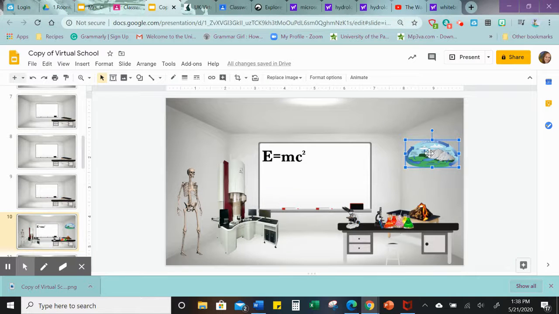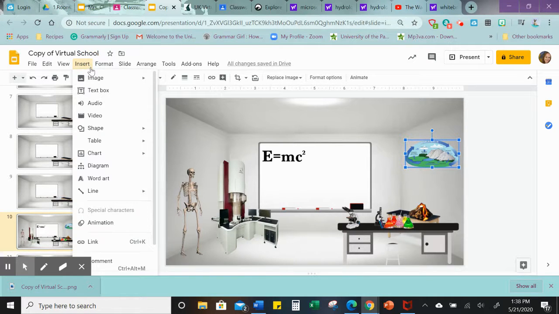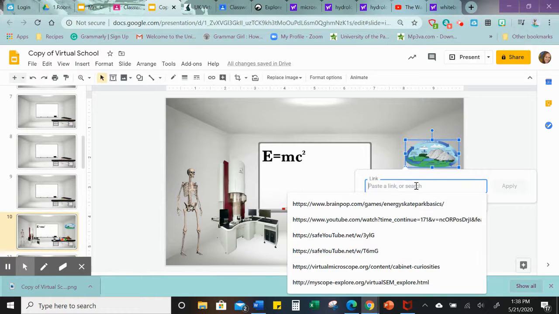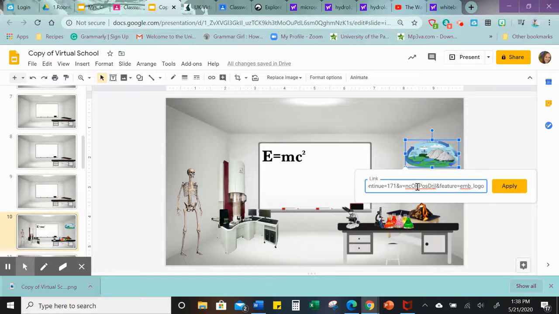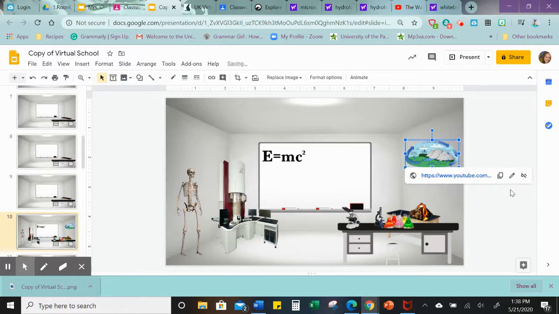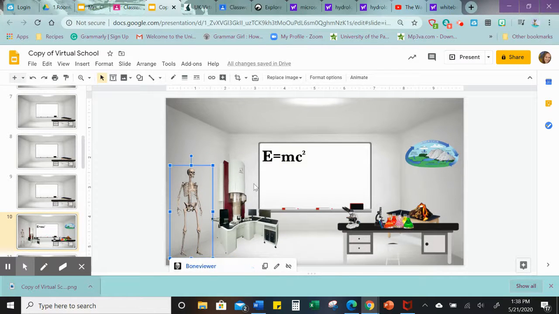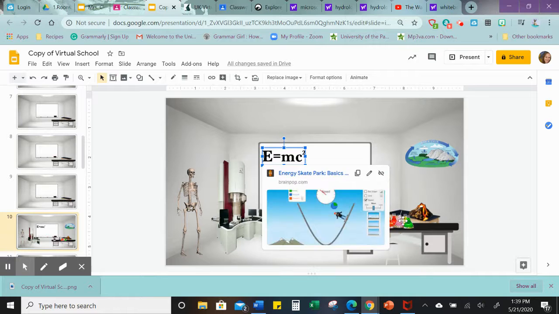And then once you have the item highlighted that you want to link to, you go to Insert, go down here to Link, or you can just push Control K. And then you want to insert your link, click Apply. So all of these different things I've added links to, and you can just click it here to see if you've added links.